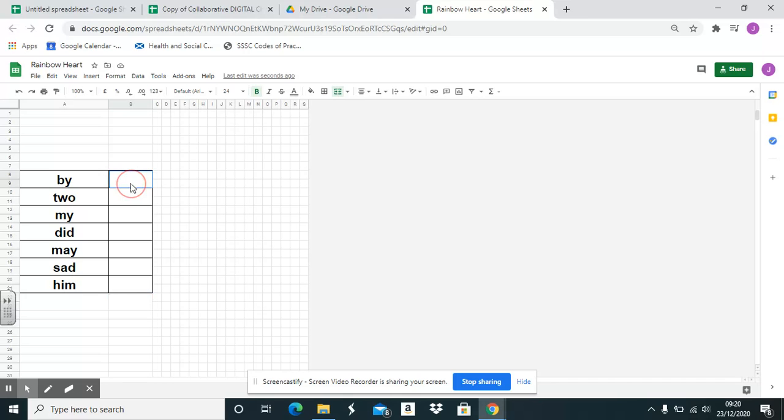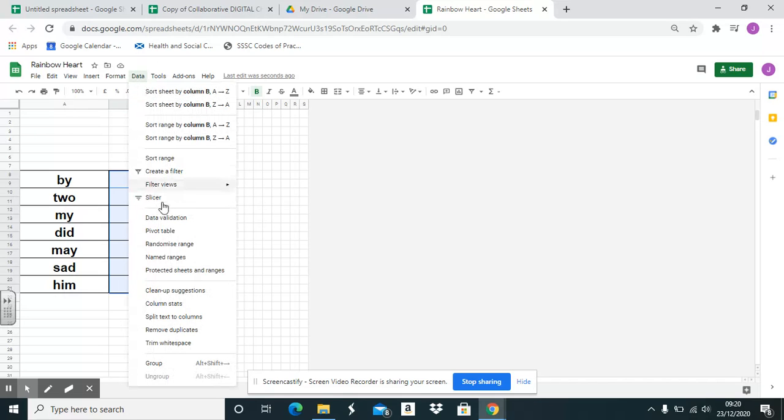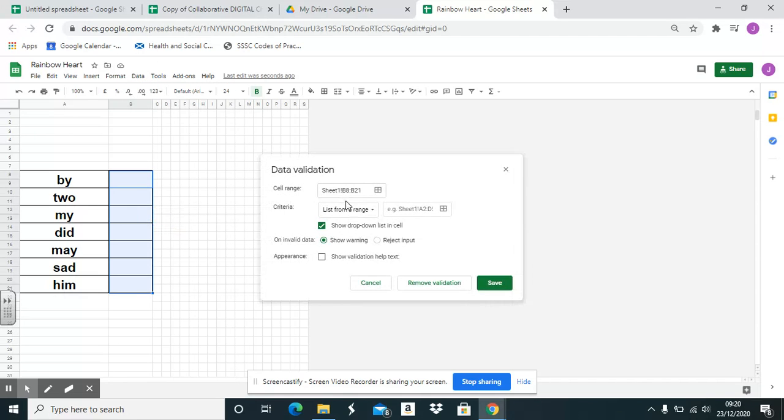Now, highlight all of the cells that you want to be part of the drop-down menu, then go to Data, Data Validation, and here it shows the cell range, which is B8 to B21. You could do a list from a range by creating a Sheet 2 and doing a list there, but I find it is a lot easier just to do a list of items. So for this version, I want noun, verb, and adjective.